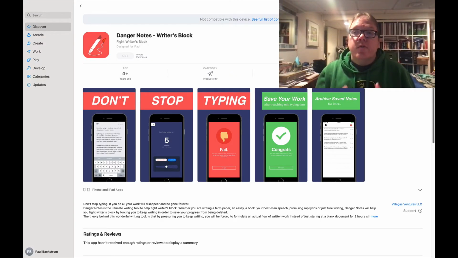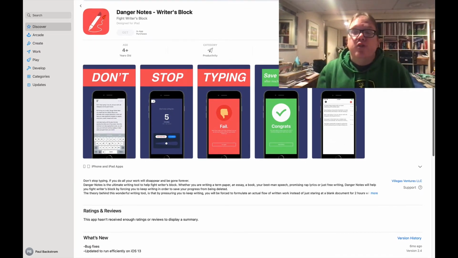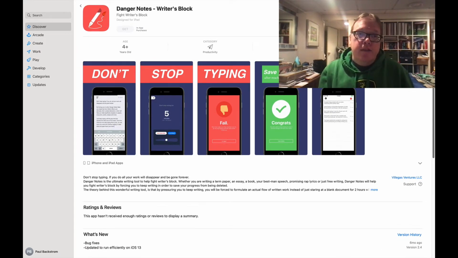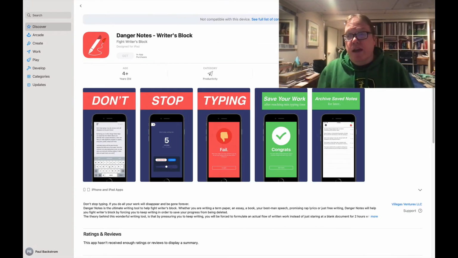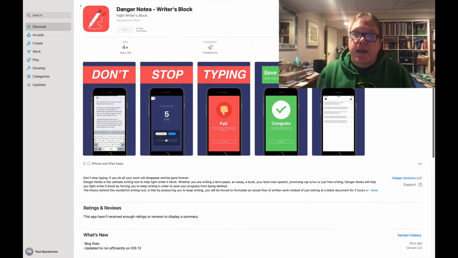What you do is you set a time on the app and then you begin to write. Now, if you stop writing, the software will begin to count down. If you don't begin again, it will delete all the progress you've made on that timed writing. It sounds a little harsh, but it really gets you into writing. And that's the mindset behind the app, is that the more that you get used to writing, the easier it gets to write. And to be honest, this is what I'm finding out. The more time I spend writing, the easier it is for me to write. So Danger Notes is free, and I believe there's some in-app purchases that you can make, and it is for iOS only.